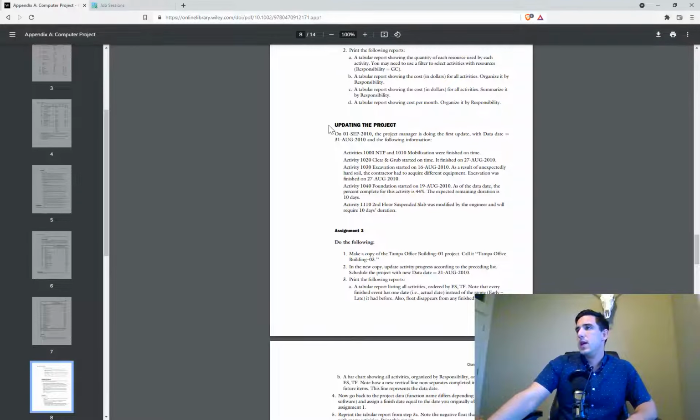Let's do this assignment here, updating the project. So basically what we're going to do is we got to move the data date to August 31st. That is our update period is going to be from August 2nd, which is where the schedule's at now, to August 31st. We have some activities here that have made progress, so we just have to assign that progress, and then there's a couple of reports that we're going to run.